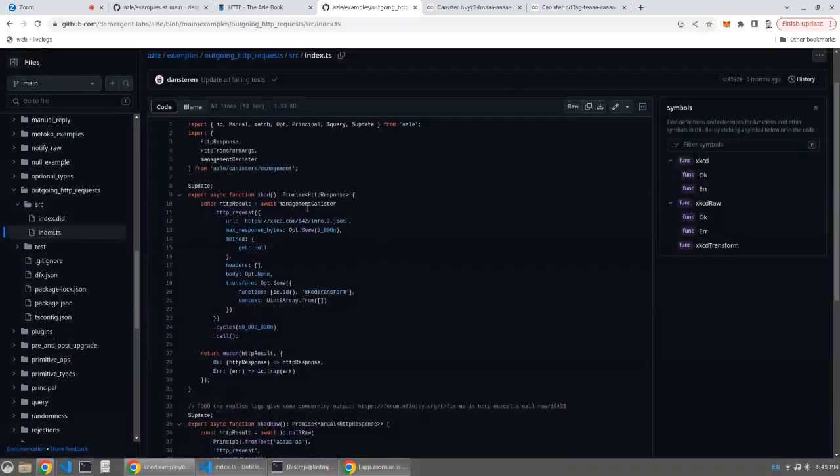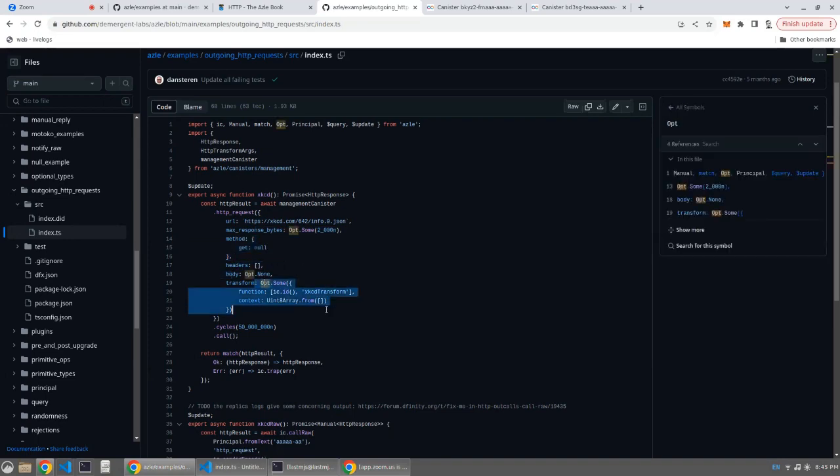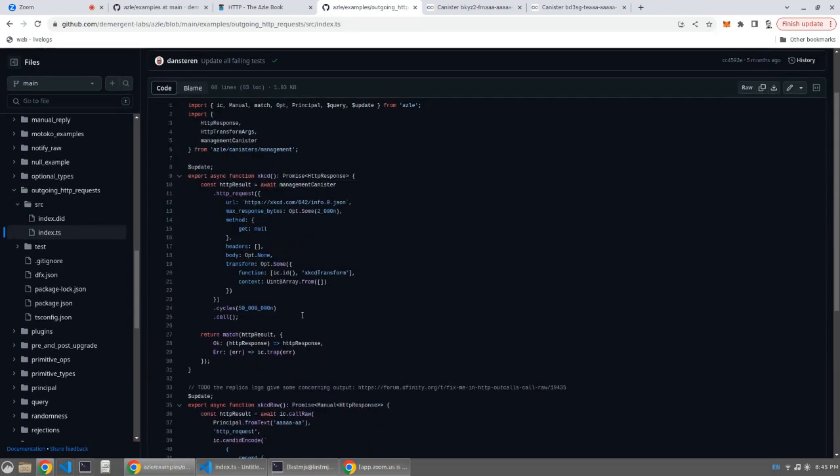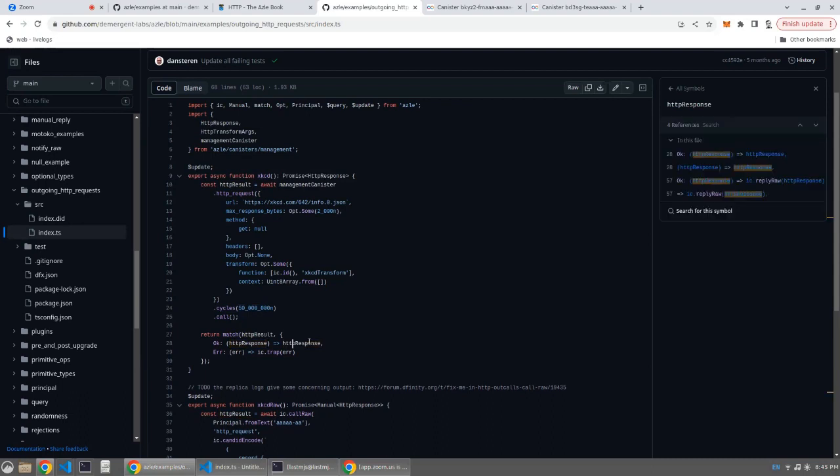This is hitting a more traditional endpoint. This is the XKCD comic API endpoint. So I just pass in the URL to the comic JSON, and again specify the maximum size of my response. This time it's actually a GET method. No headers, no body. I did put in a transform function, which is similar to the one you just saw. I just got rid of the headers, and I tacked on my 50 million cycles and perform the call. Match on the result. If it's okay, I get my actual response, which I just return. Otherwise, I will trap.